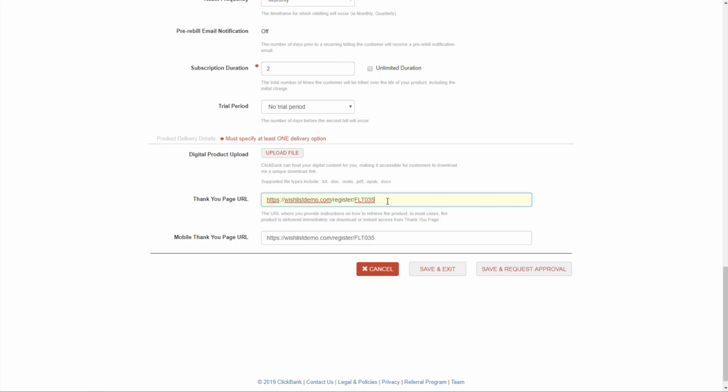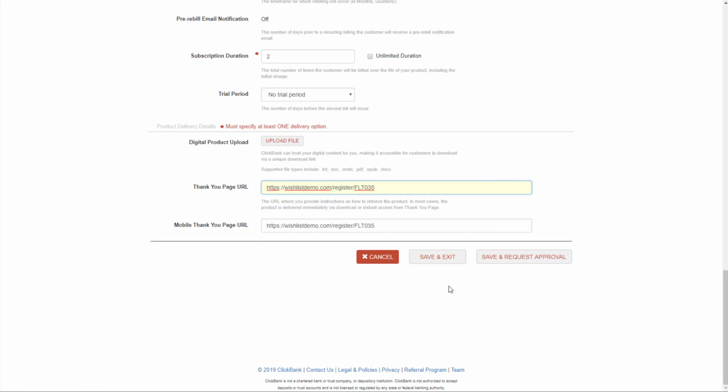So again, it's important that this thank you page URL is here and also over in the instant notification area, so that all the technology behind the scenes works. Now, once you've got this all set up how you want, you want to hit save and request approval. And again, like I said, ClickBank's going to have to approve your product. They're going to look at your pitch page, but they're also going to look at your thank you page URL.